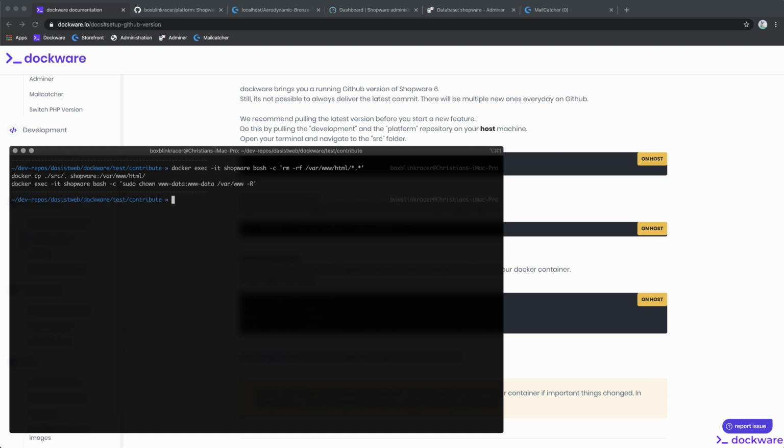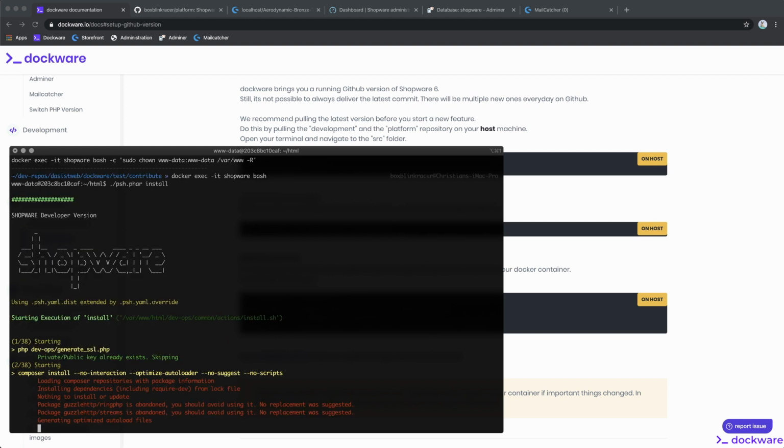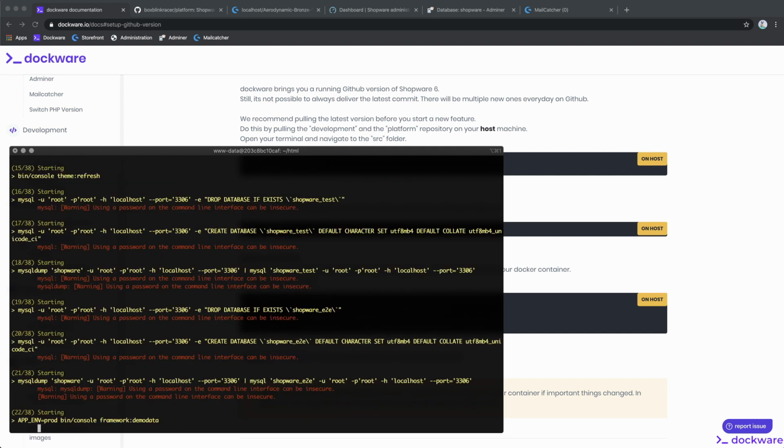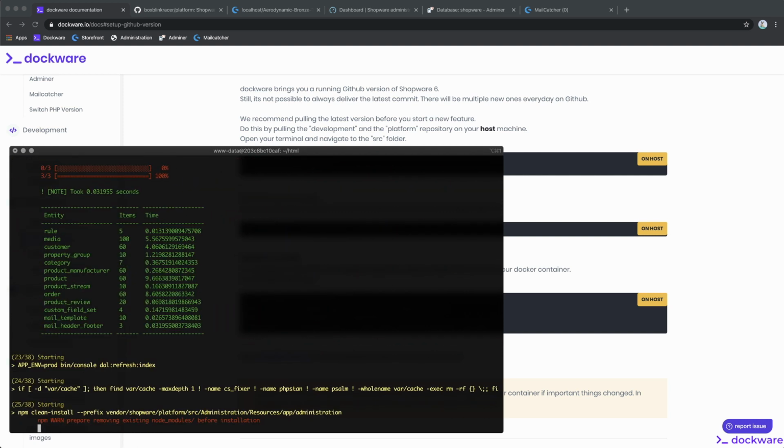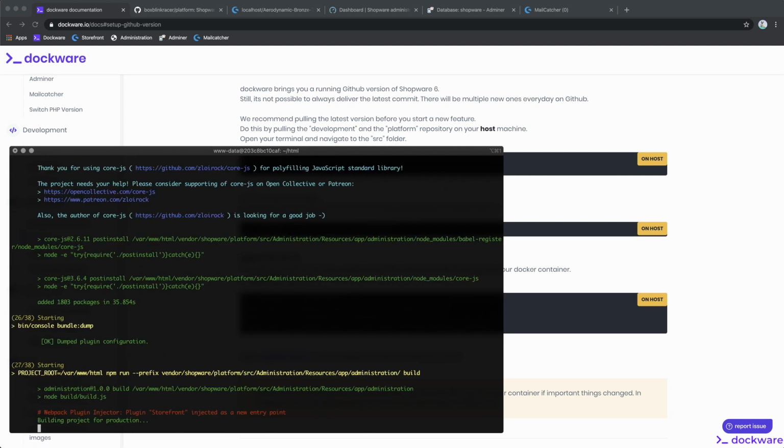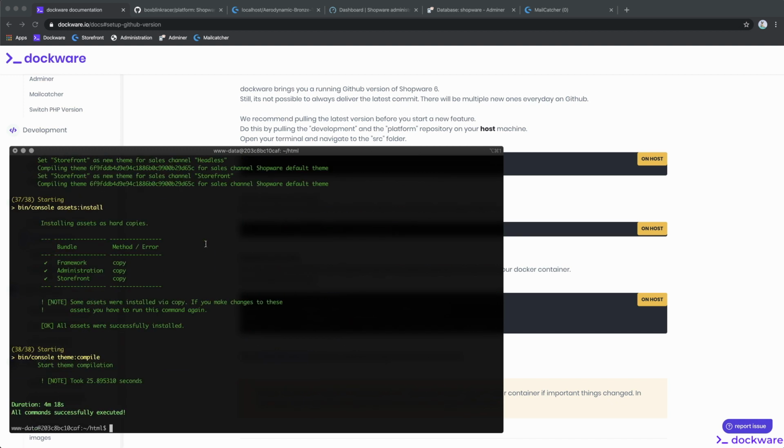Okay, so now let me connect into my container, because we have been 105 commits behind, which means there are chances that things have changed a lot. And in that case, the best thing for consistency is to install everything again using the psh commands. And this is not only if you use dockware, it's good whenever you have a lot of changes that happened.